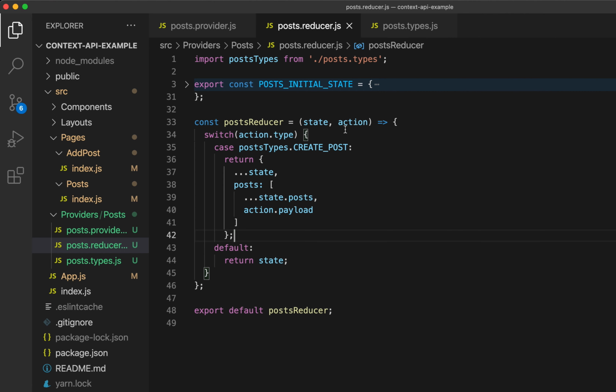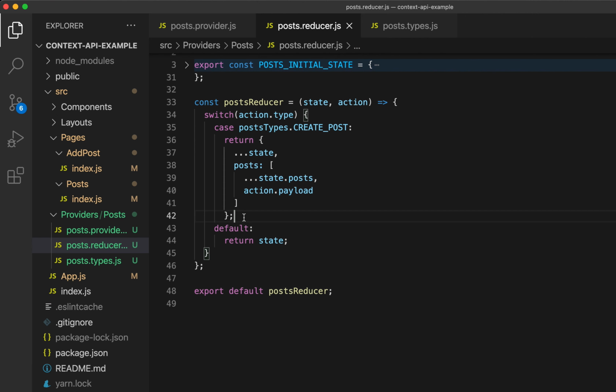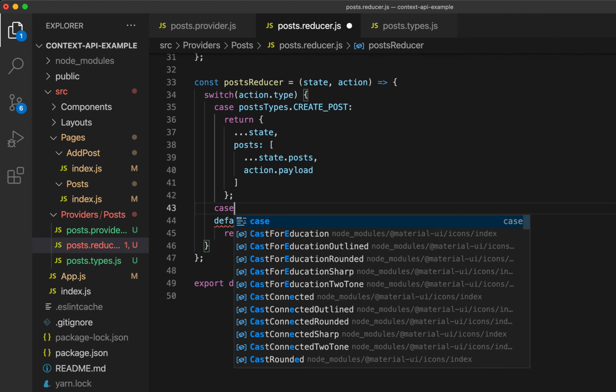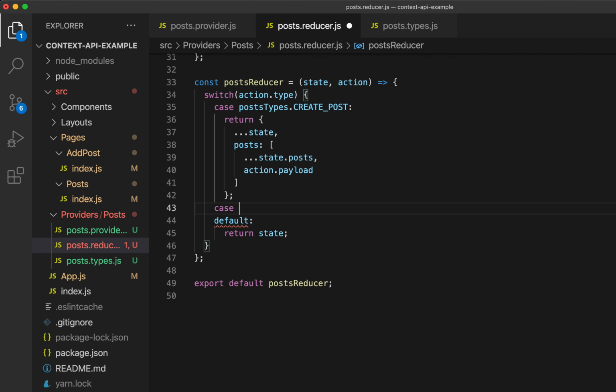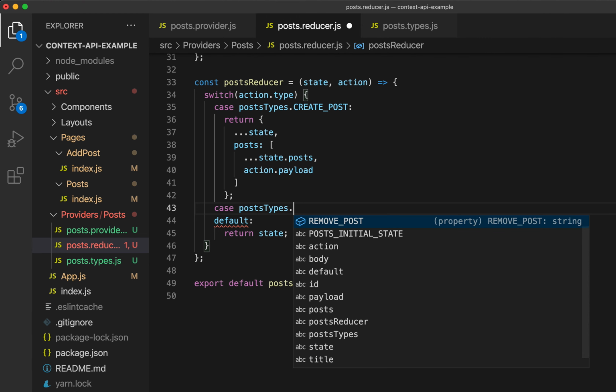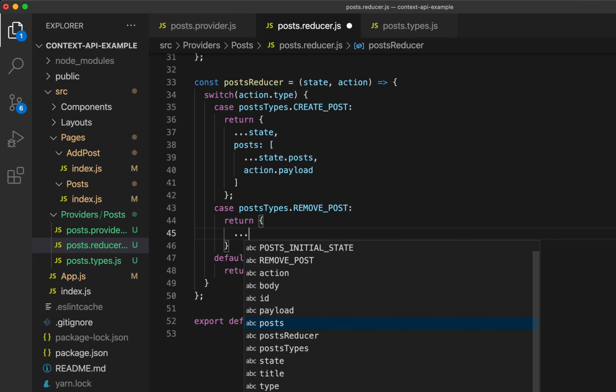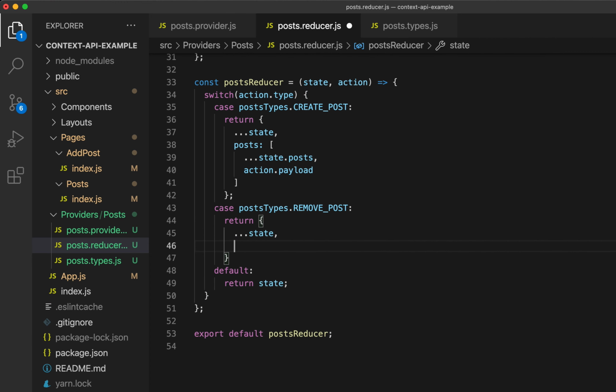So all we have to do, because we're already importing our post types, is create a new case. So we'll create a case here, and we're going to say postTypes.REMOVE_POST, and we're going to return the state, but we're going to make a change to our posts array. But we're not going to make the change within the reducer.